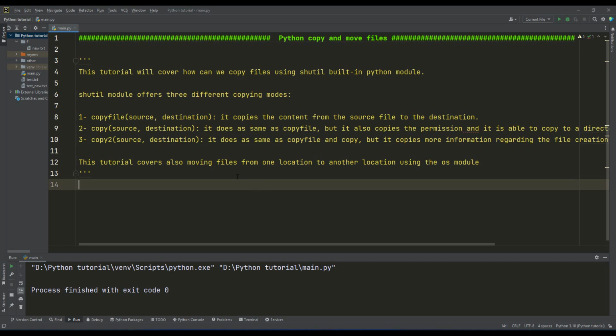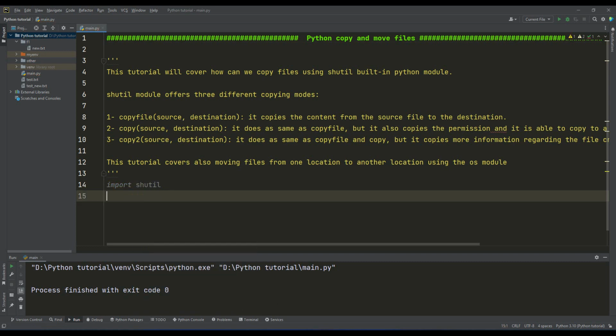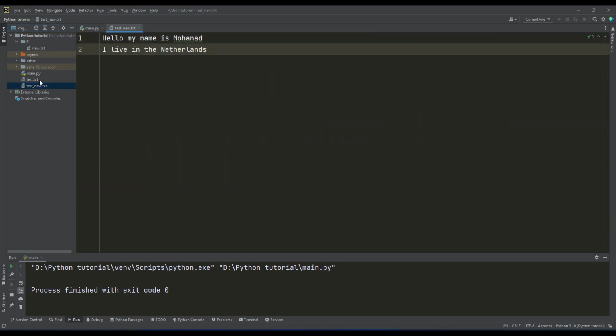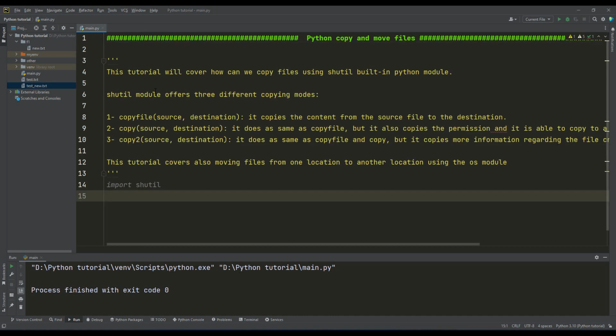We will start with the shutil module, and we will import shutil now. This shutil module offers some options to copy the content of a file. Suppose that I already have a text file we covered in the previous tutorial, and this is text_new, and in this text file we have two lines of text. We want to copy this text file to a new file.